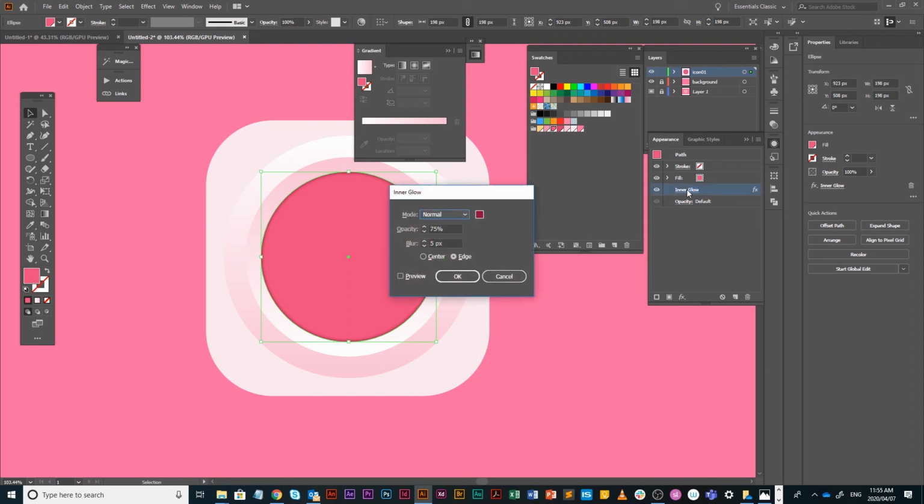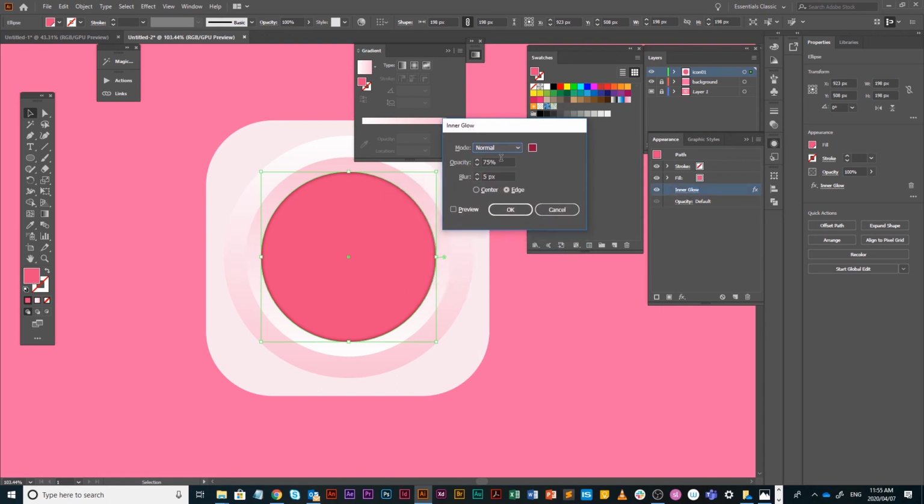So I'm going to double click on my Inner Glow, and then this window will pop up, and I can now actually change the blur, say to 10 pixels, and it will become a little bit bigger. I can also change my actual opacity to 100%, and it will be darker. All right, and if we do edge and center, you will see, I'm gonna make that 25.